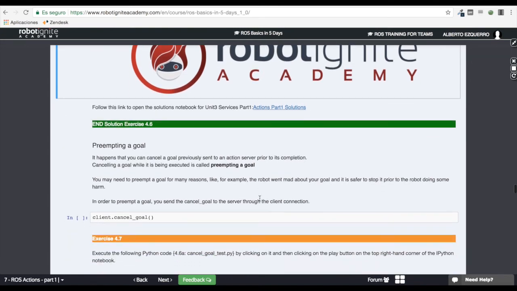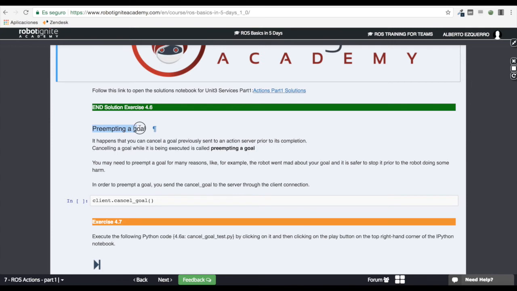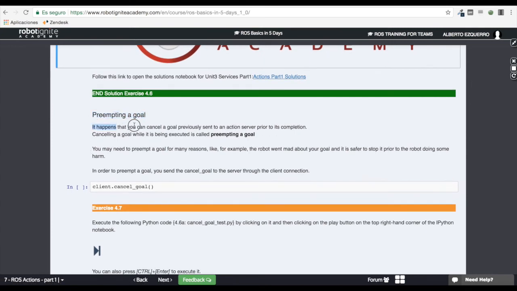Then, let's see. The next thing is to preempt a goal. You can cancel a goal previously sent to an action server prior to its completion. So while an action is taking place, you can cancel it if you want. Maybe you call an action that moves the robot, but before it arrives, for any reason you want to stop it, then you can cancel the goal. Canceling a goal while it's being executed is called preempting a goal.